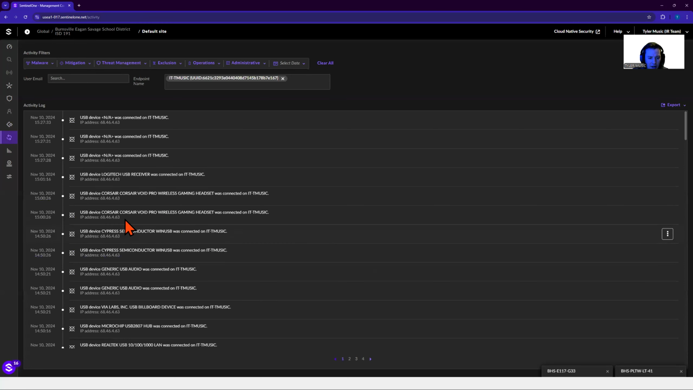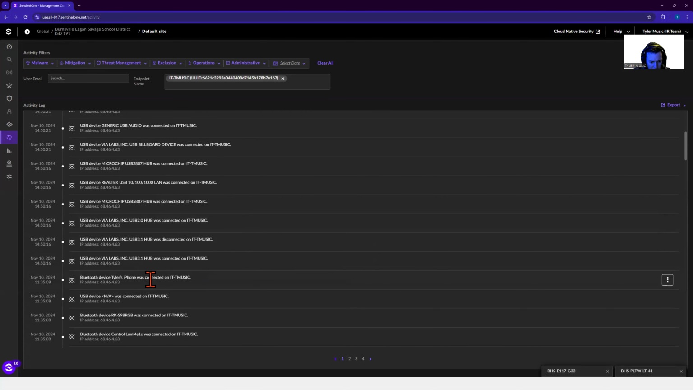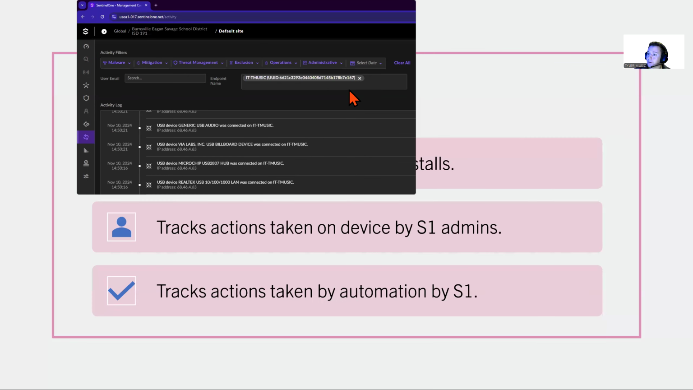You can see here a wireless gaming headset. That's this guy right here, and then my USB audio. Some of this stuff is the hub my laptop's plugged into. I will show you this here. That's my keyboard, and then I'll move out of the way. And this is my organization issued Flipper Zero. So certain hacking devices will show up here, and you can actually configure Sentinel-1 to block certain USB devices if you'd like. Pretty helpful.